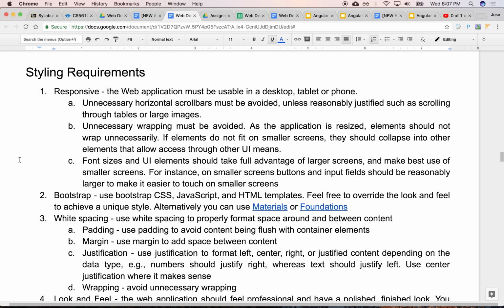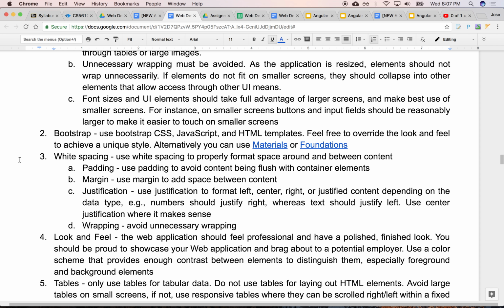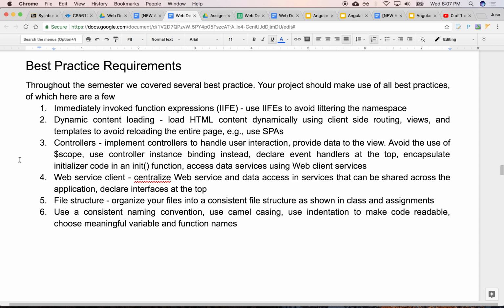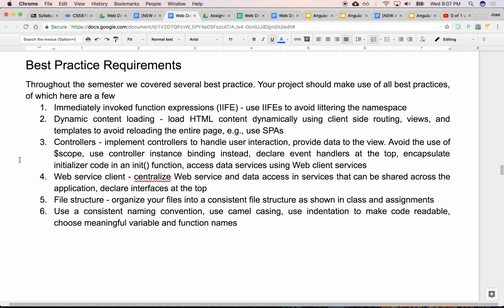I think that's it. Styling requirements, already went over those. Some best practices requirements. Throughout the semester, we're going to go through lots and lots of best practices, and the assignments will grade you through all those best practices. You'll see me do it, then you'll repeat it in your assignment, and then again you'll repeat it in your project. And you'll be graded on applying those best practices, and using immediately invoked function expressions, controllers, web services, file structures, naming conventions, and whatnot.